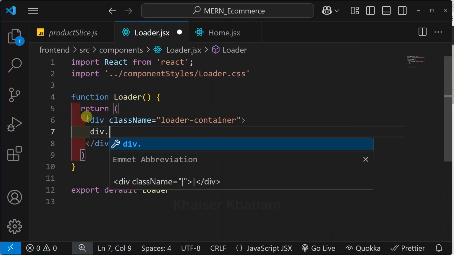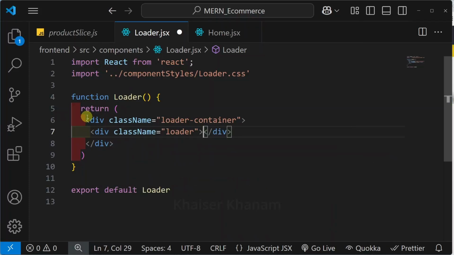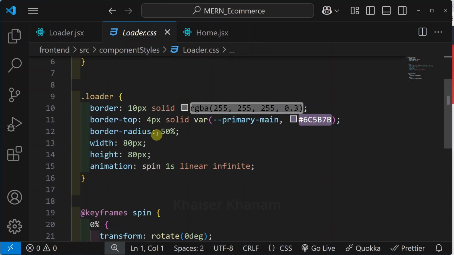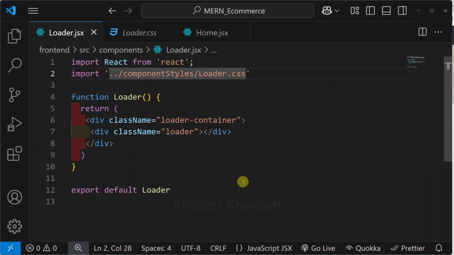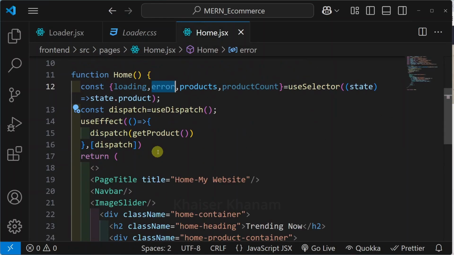And below this, I will be creating another div. And for this, I will be giving the class as loader. Let me open the file. You can see all the stylings are given. Using this, we are going to have loading component. Now I will come to home.jsx.